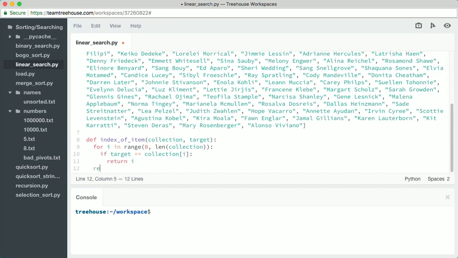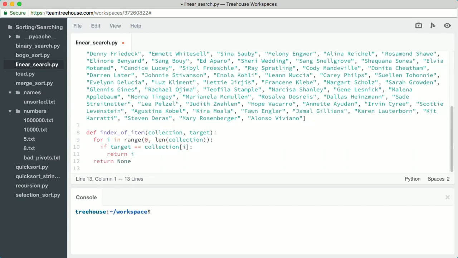If we reach the end of the loop without finding the target value, that means it wasn't in the list. So instead of returning an index, we return the special Python value None, which indicates the absence of a value. Other languages have similar values like nil or null, but if yours doesn't, you might have to return a value that would otherwise be impossible, like an index of -1.